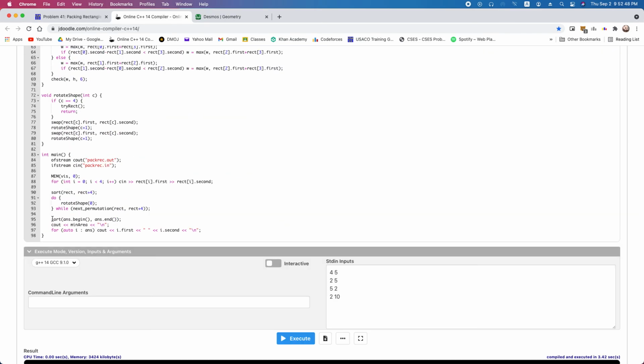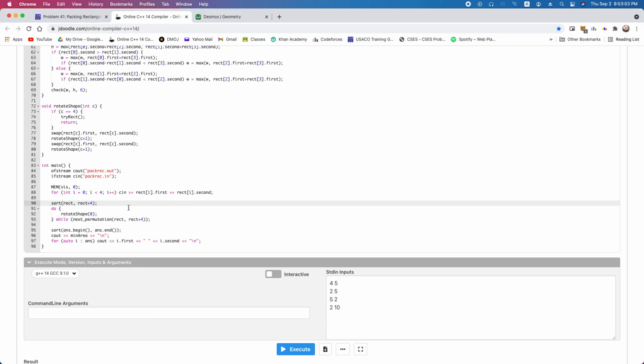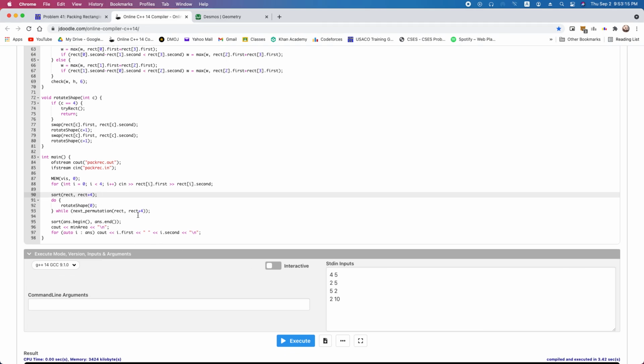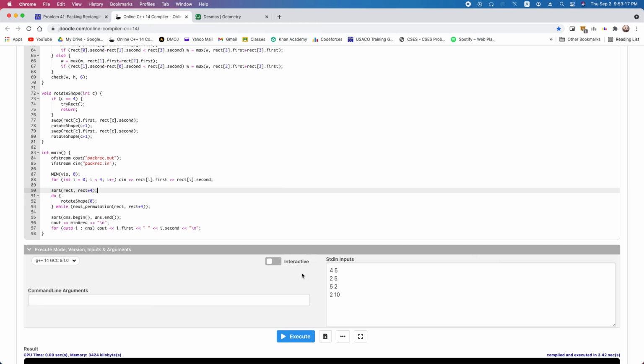So finally, we can sort the answer and print out the minimum area and print out each of the width and height inside our possible answers. And also here, when we do the next permutation, we should sort our array of rectangles first, because next permutation stops if you've reached a completely sorted list. So if at first you're not in a sorted list, then the next permutation will miss a few of these permutations for the rectangles, and that way you might get a wrong answer.